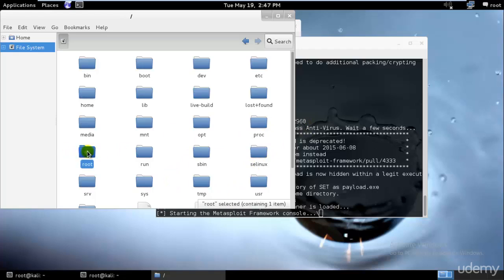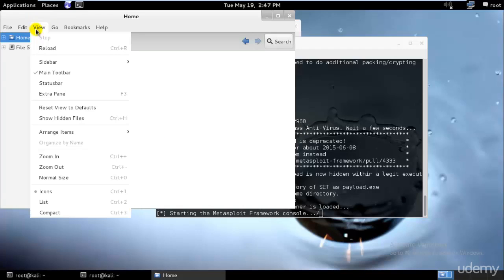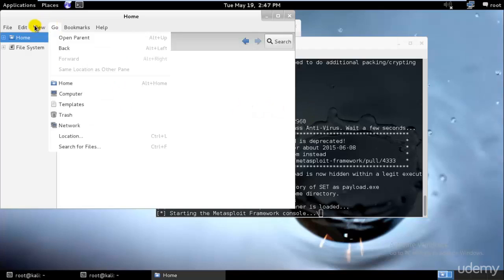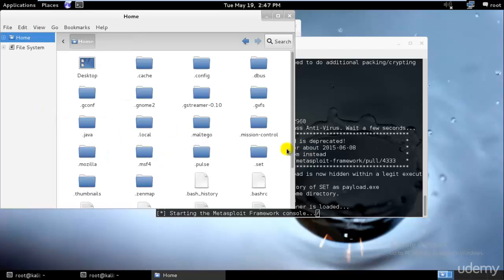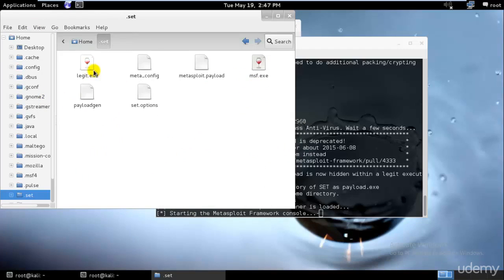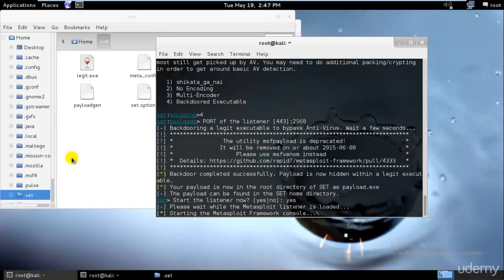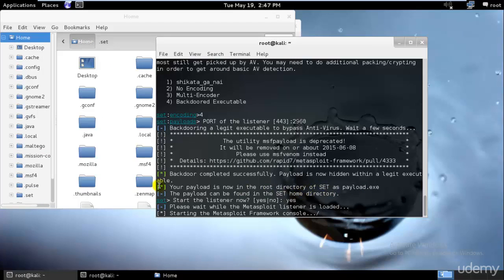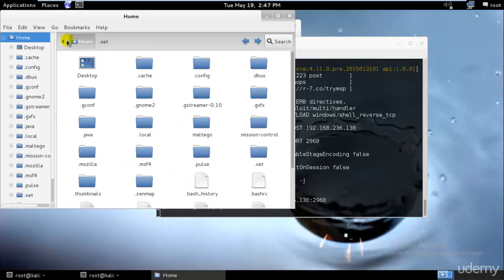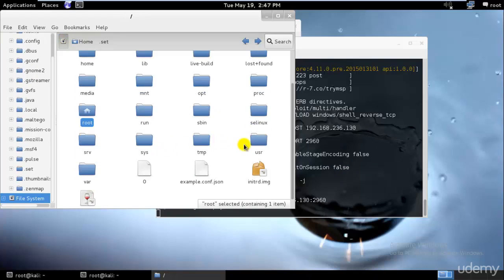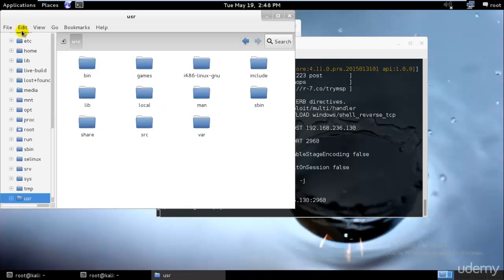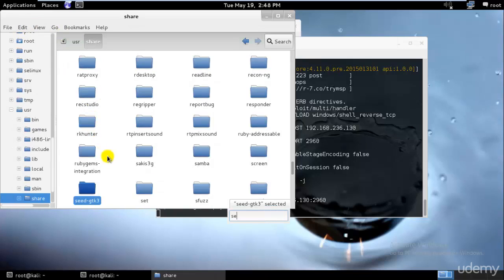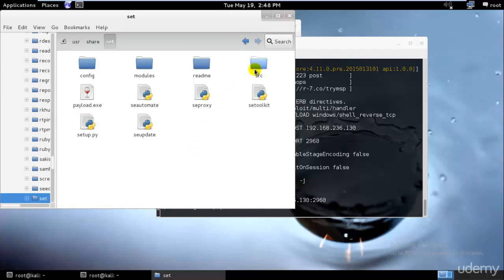So root is over here, and we need to show hidden files, else you won't see anything. So show hidden files, we have the .set folder over here. As you can see, I cannot see any payloads over here. Okay, I'll need to check once more. It's in the root directory of SET. Let me check. Okay, user, share, SET. We have it over here, payload.exe. That is the root share.